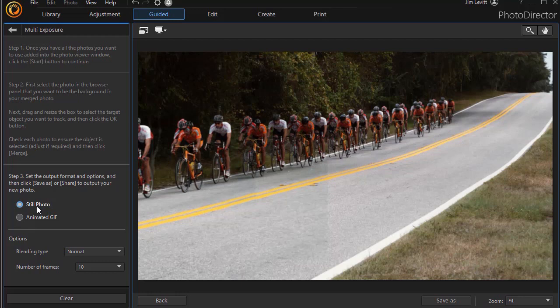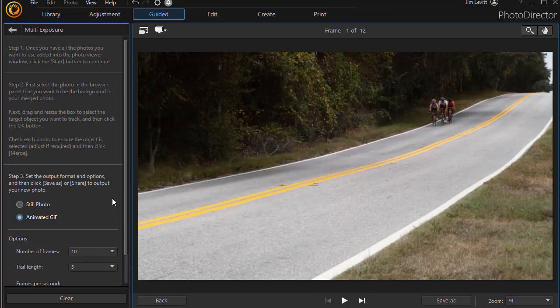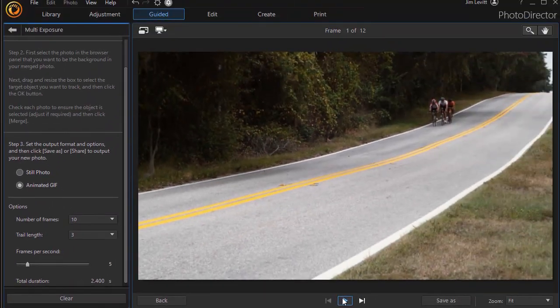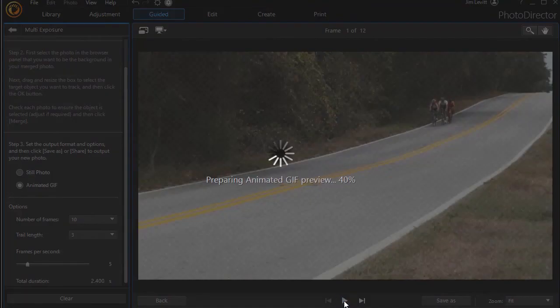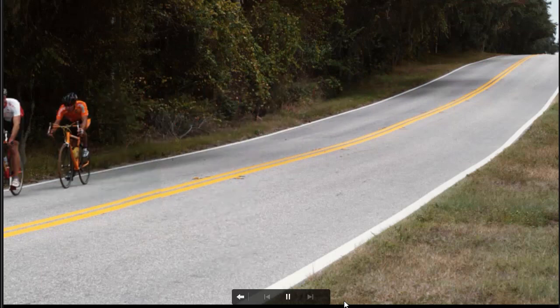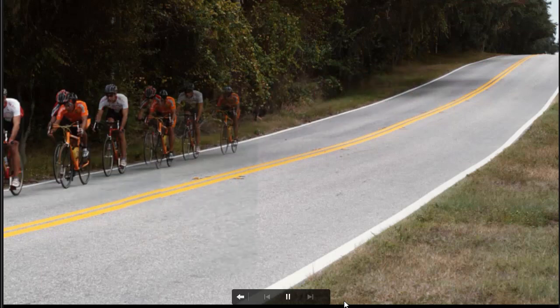Another option you have besides creating a still photo like this is to create an animated GIF. I'll click on that button on the left panel. We have some default options here. I have 10 frames. It gives me a trail length, number of frames per second. I see the total duration is calculated for me. I'll just click on the play button below the preview screen, and it will render that into an animated GIF. And here's what it looks like as a GIF. Rather interesting.